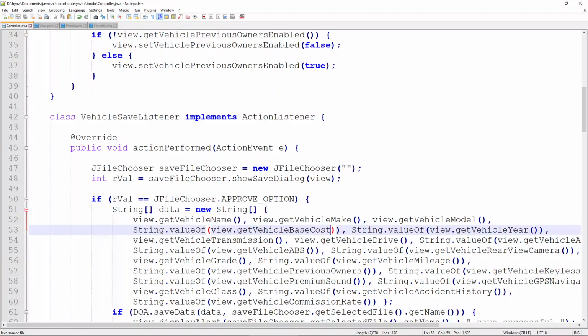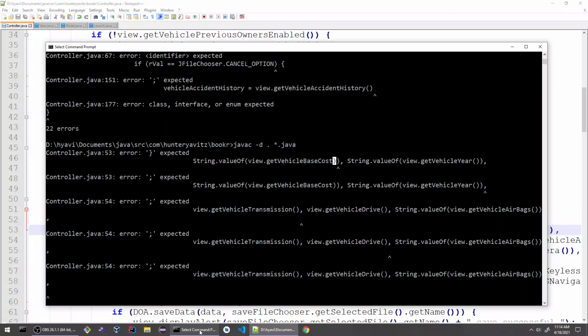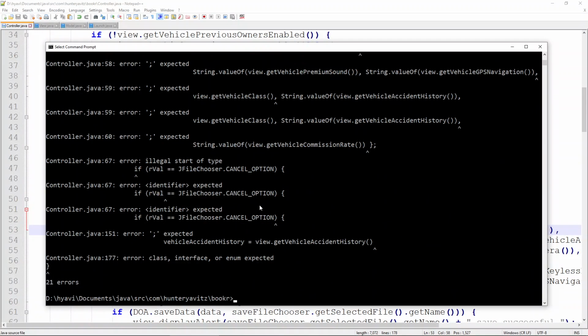Here we go. So view.getVehicleBaseCost, and this is expecting the parentheses to tell it that it is in fact a method. We'll save that. And let's go ahead and attempt to compile this one more time.